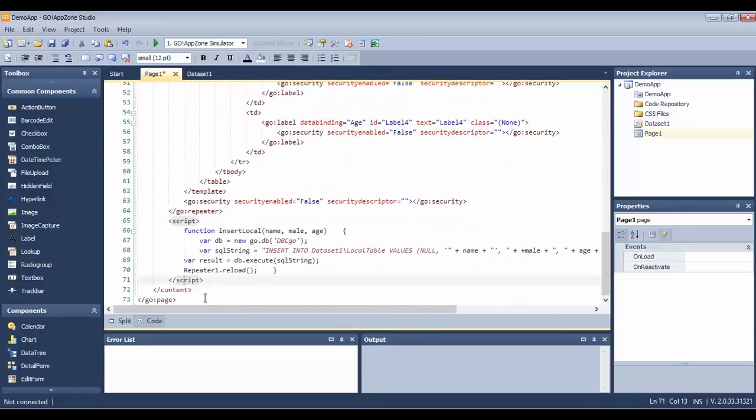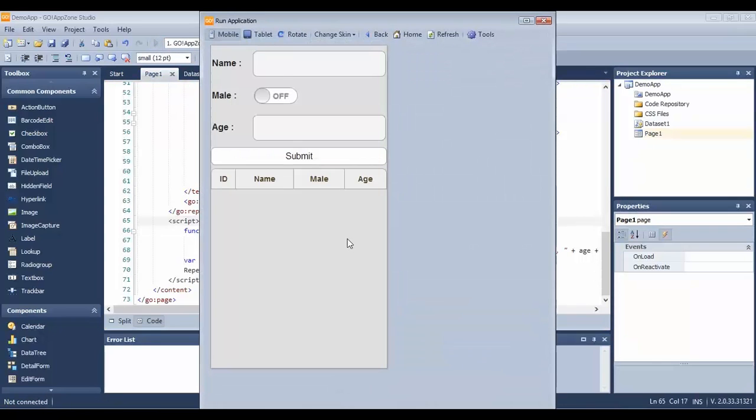There's the insert local function, takes 3 parameters, name, male, and then age, and then it sets up a new object of type go.db and passes a string to it called insert. So it's inserting a value into our local database, and then it executes it and then reloads that data so that it's displayed within the repeater. So let's run the Go AppZone Simulator again.